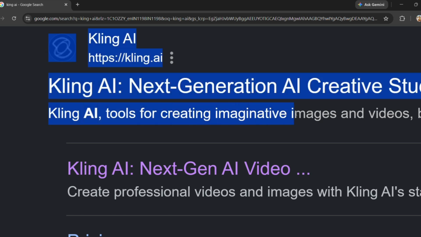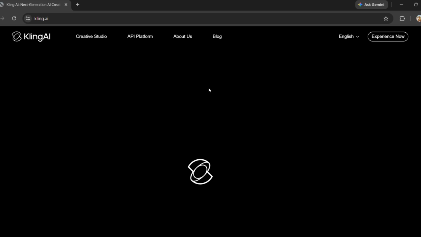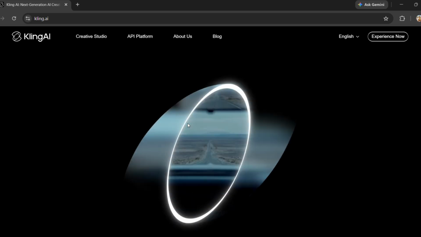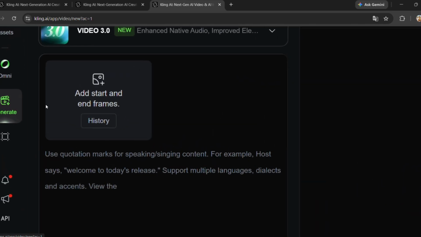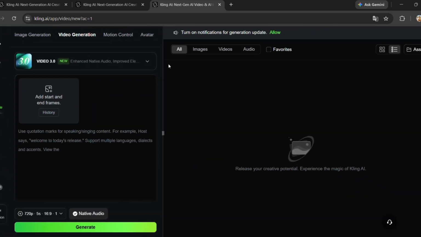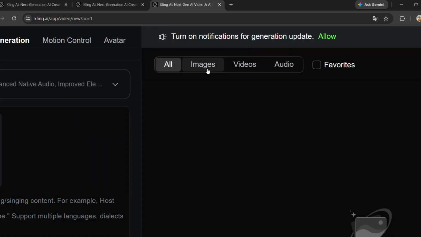First, visit the Kling AI website and create a free account. Once you sign up, you'll receive free credits that can be used to generate videos. These credits refresh periodically, allowing you to keep creating content without paying immediately. After logging in, go to the video generation section. Here you'll see different creation options. For beginners, the easiest method is text to video.